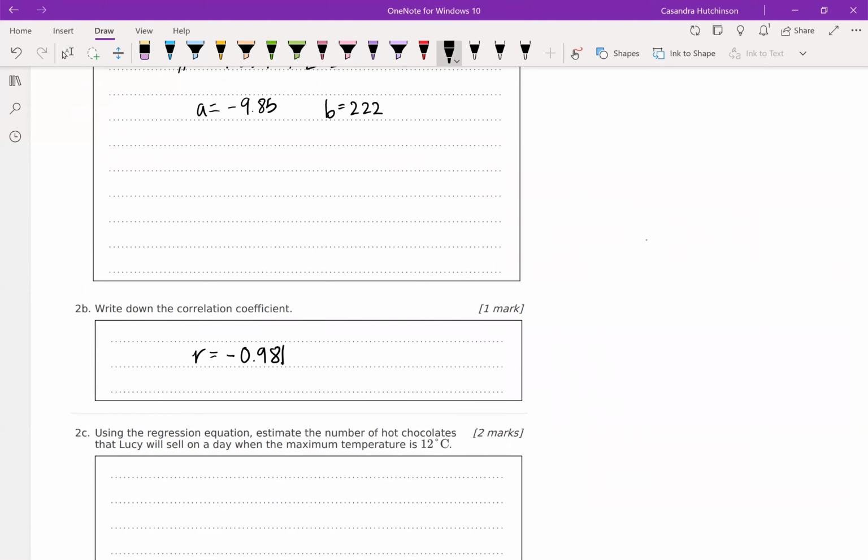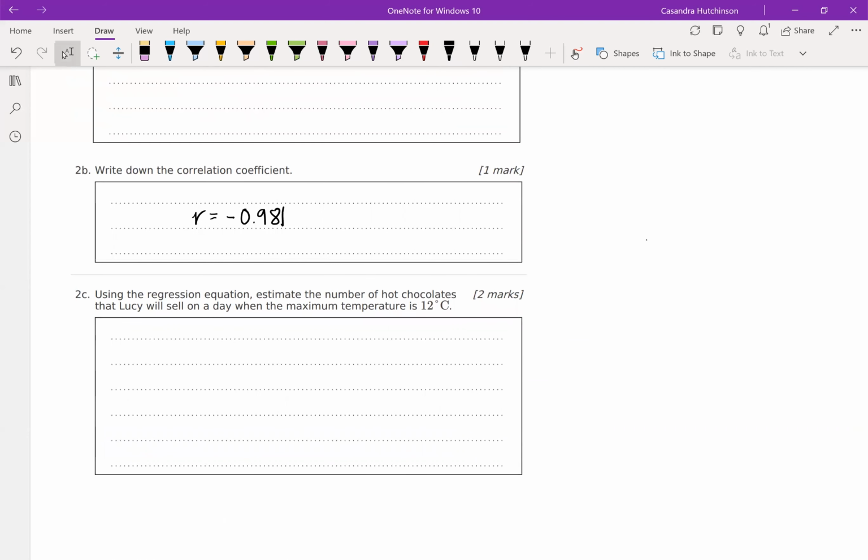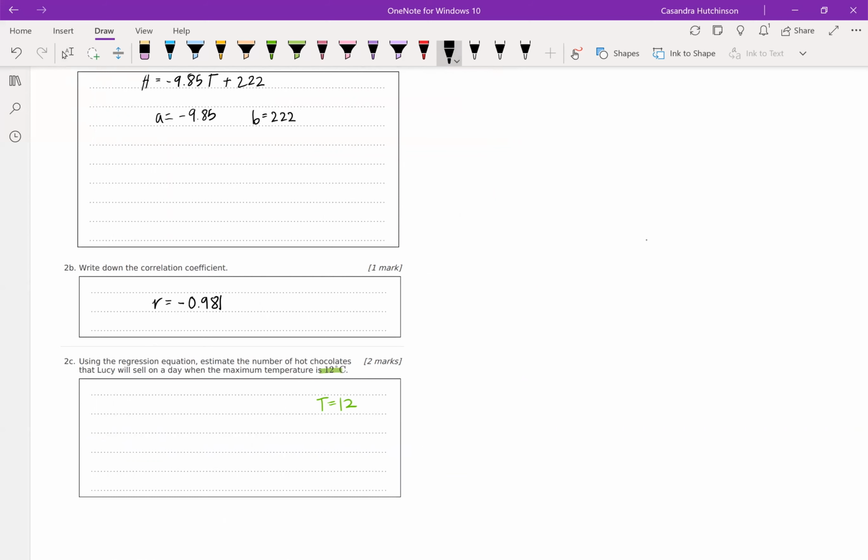It's not that important. So now we're on the last part, and it's using the regression equation. That's why I saved it to that Y1 value. I want to be able to use it to find more stuff. So using the regression equation, estimate the number of hot chocolates that Lucy will sell on a day when the max temperature is 12. So here, T equals 12. I want to plug in T equals 12 into this equation from above, but only sort of. I'm going to write down negative 9.85 times 12 plus 222, but that would be rounded, and I don't want to have a rounding error.